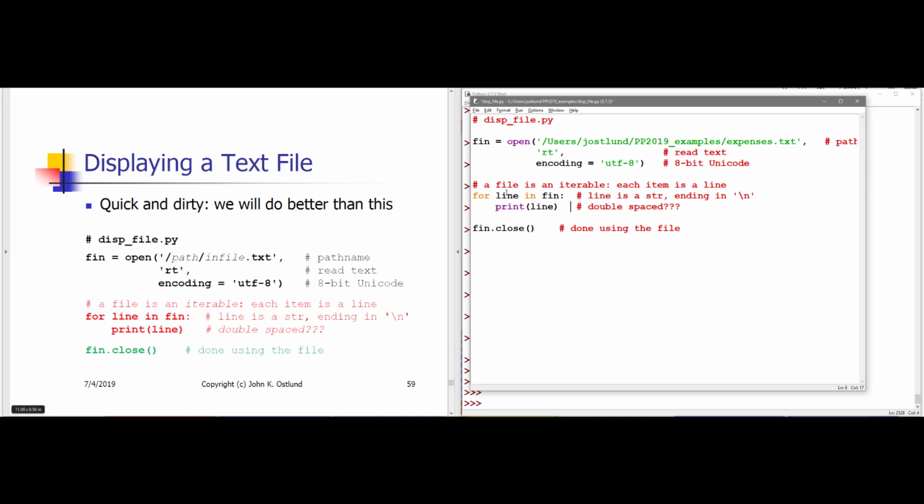So I'm saying for line in fin. Line is a variable name that I chose here. It's not a keyword. It's not required to use line here. I could have said for x in fin or for abracadabra in fin. But it's meaningful to me to think of each line of input as a line. So I'm saying for line in this iterable, the input file. And what I'm going to do with each of these lines is to simply print the line out to the screen.